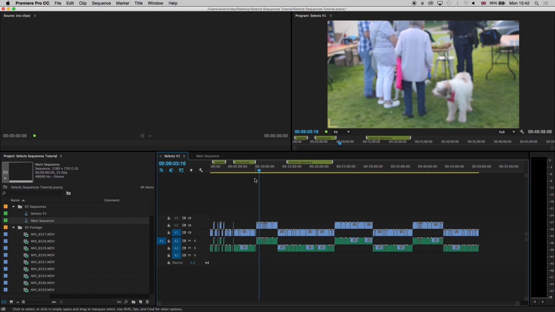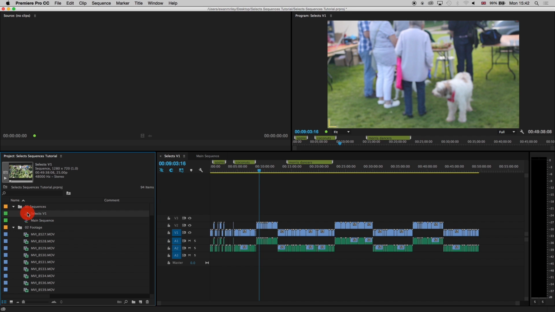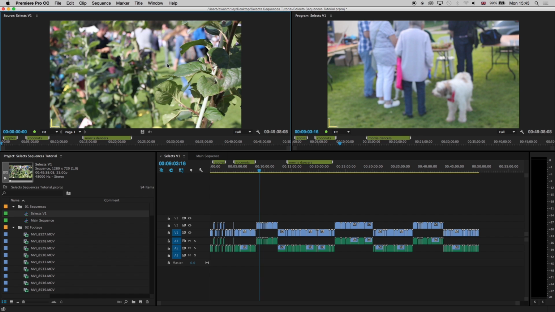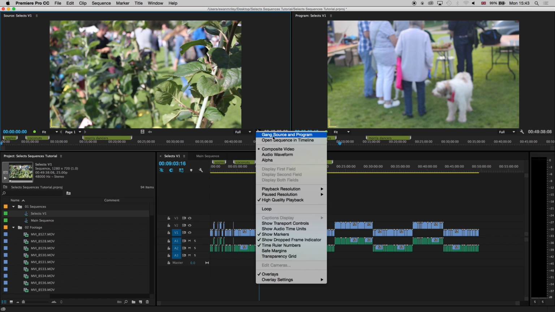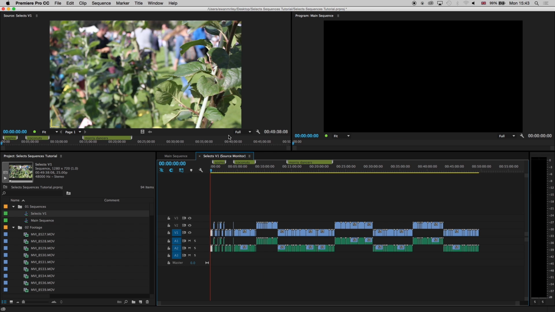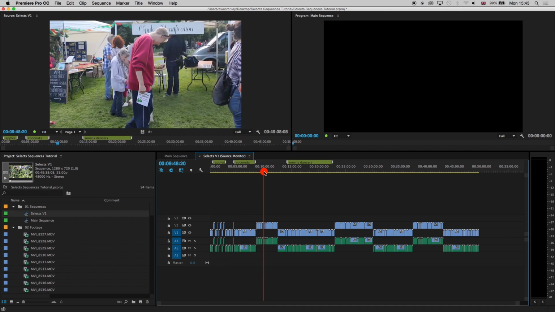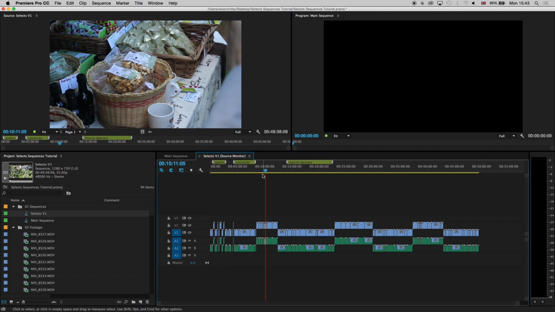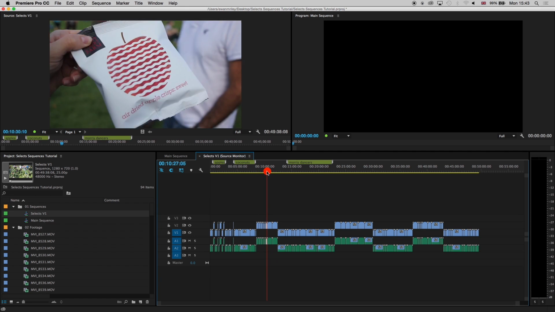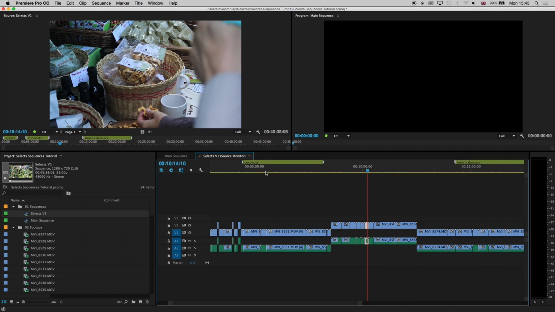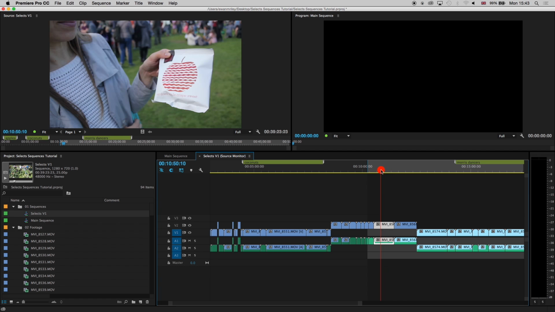And the idea is we want to cut from this sequence into the main sequence. The first thing to do would be to grab the selects sequence icon and drag it into the source monitor. Click on the spanner and choose open sequence in timeline. And so now this sequence timeline is ganged with the source monitor. And what I would do is choose a section of selects with in and out, I and O.